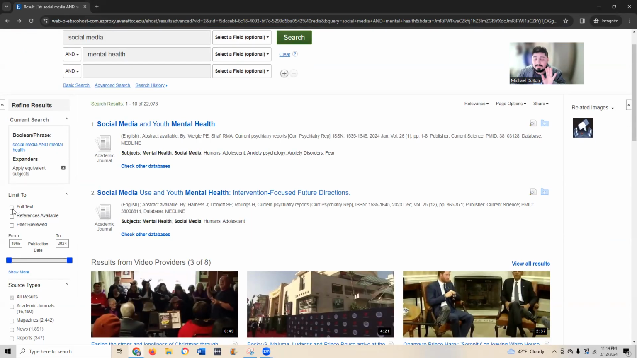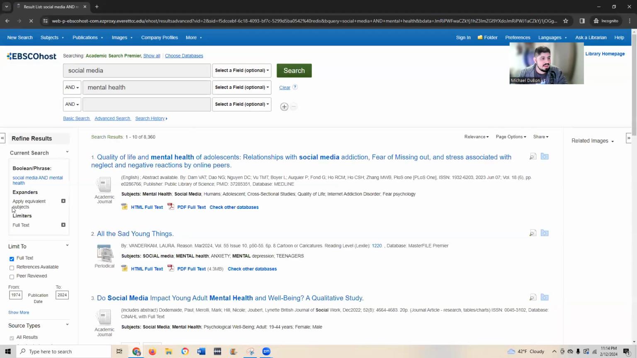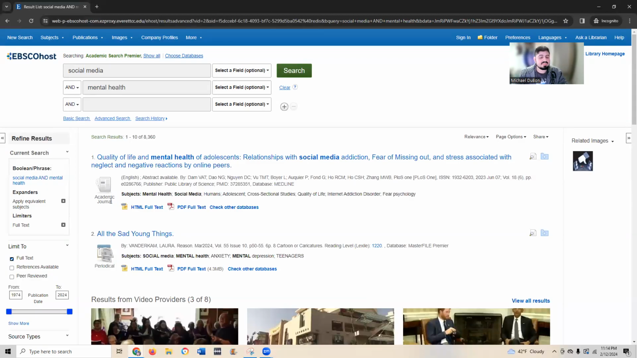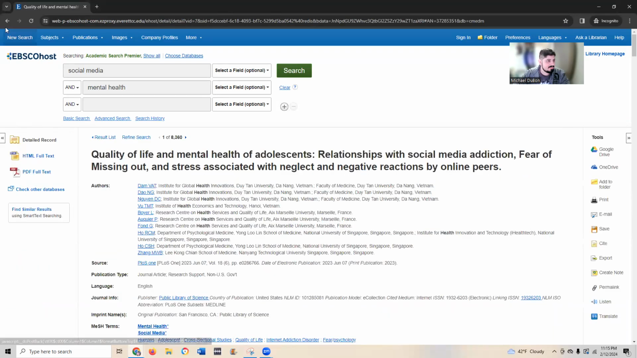To find articles that you immediately have access to, you want to click on this full text button. That will only bring up the resources that are most immediately available to you through our library. You access those by clicking on the article, and then you'll see on the left-hand side PDF full text.